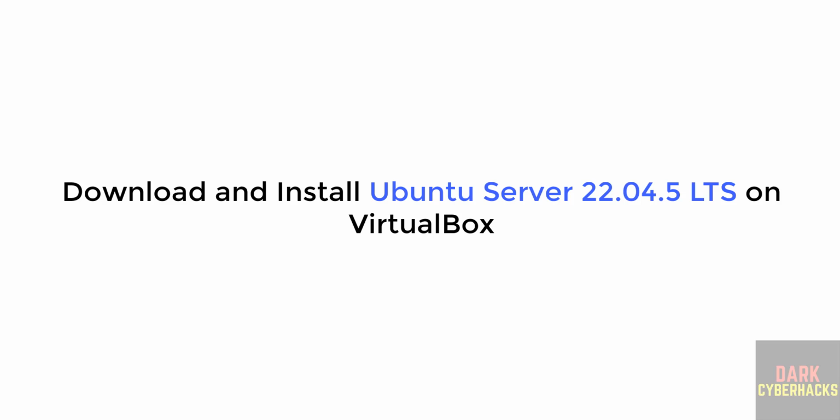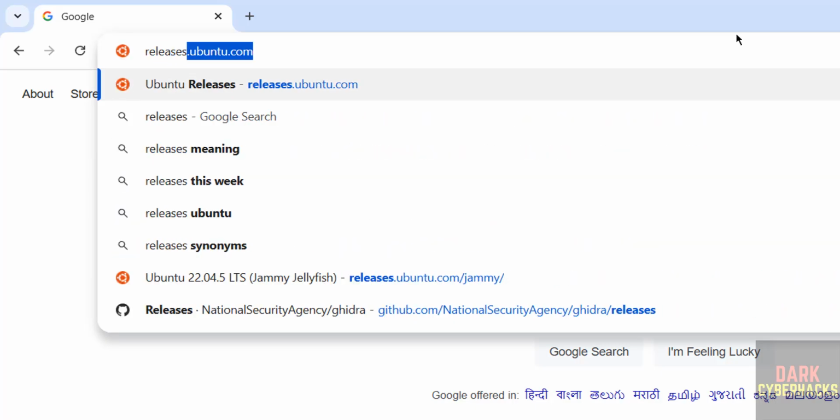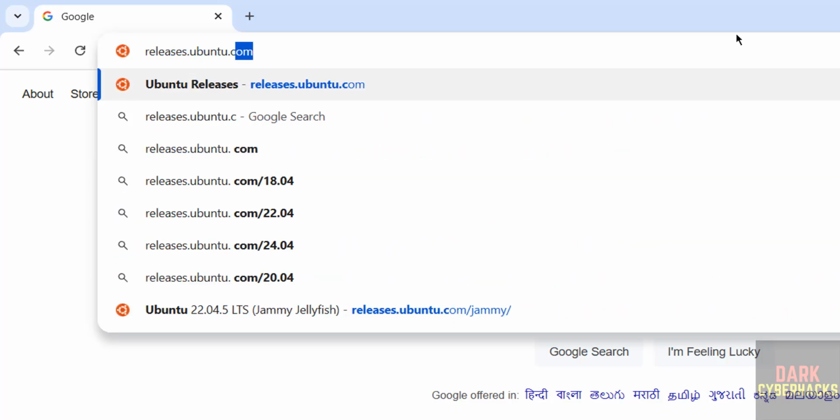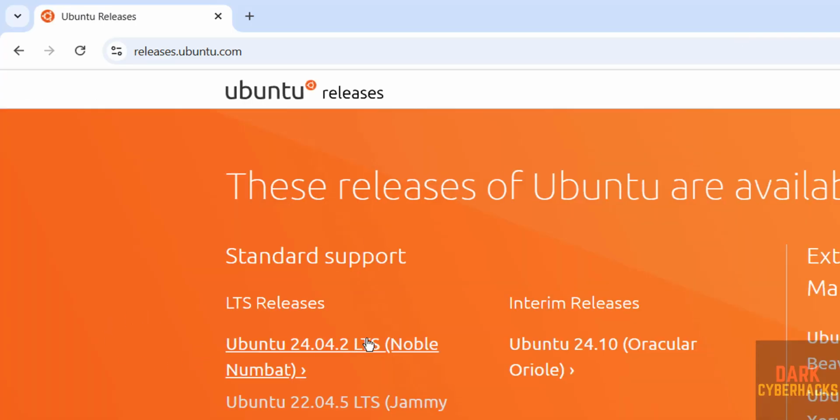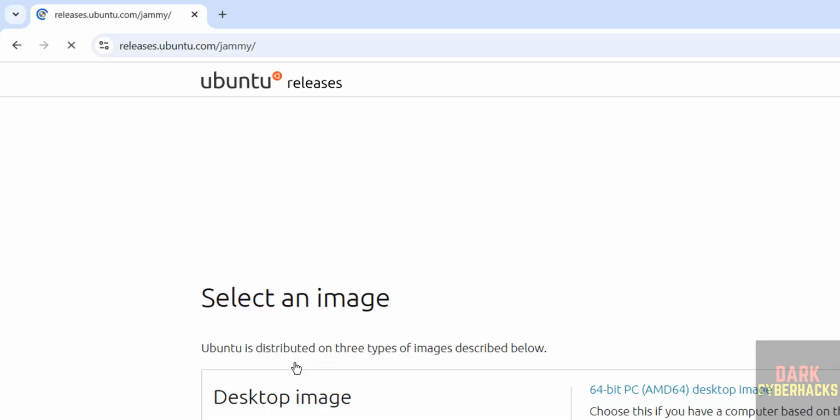Hello guys, in this video we will see how to download and install Ubuntu Server 22.04.5 LTS version on VirtualBox. Download by going to releases.ubuntu.com. See here the latest release is 24.04.2, but in this video I am going to show you how to install this Ubuntu Server 22.04.5. Okay, click on this Ubuntu 22.04.5 Jammy Jellyfish.